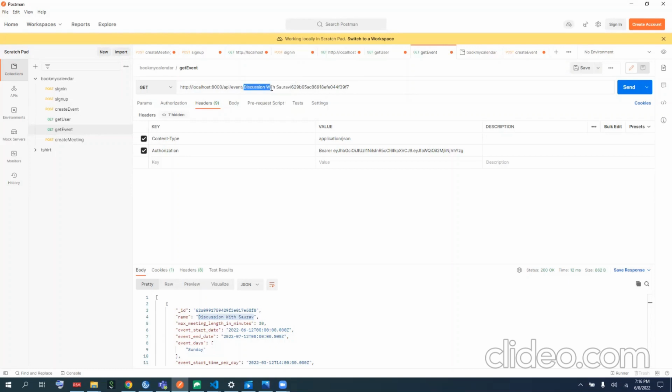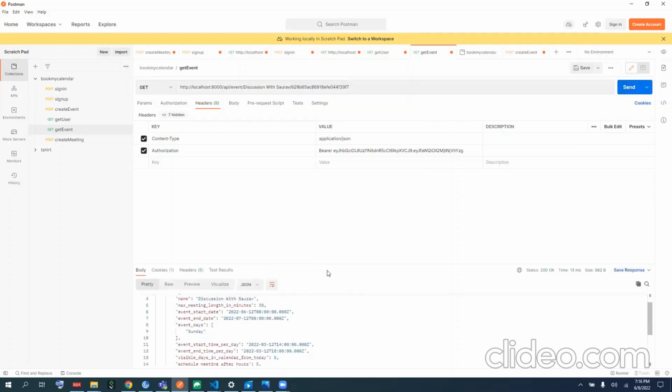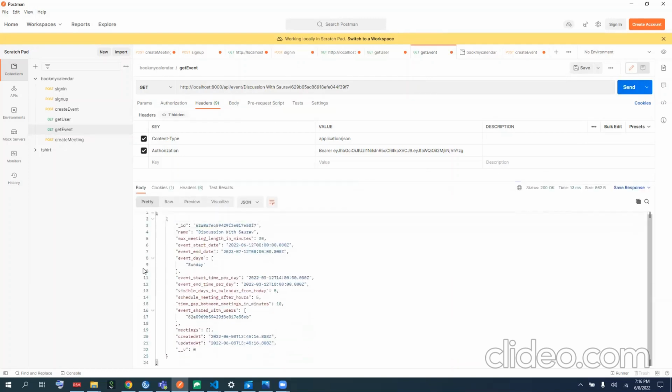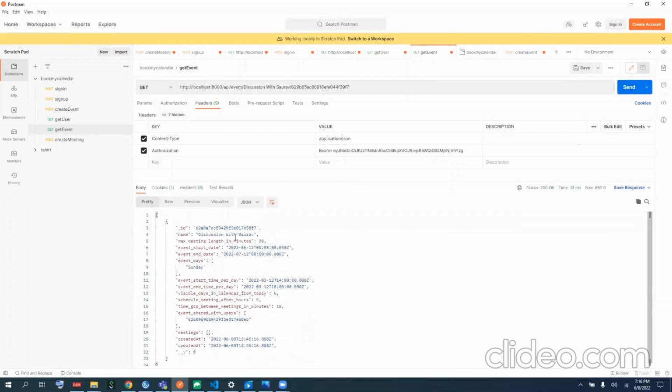I've already provided the name, and we'll provide the user ID for authentication and sign-in purposes. And we'll just click send over here. We can see we got whatever event we had right now, discussion with Saurav. We can see we have the event creation time, 8th June, created at, updated at. So we have all these things over here.